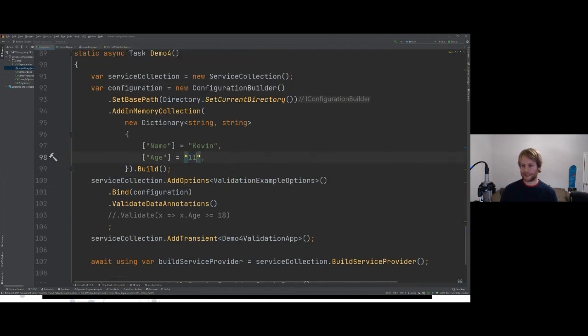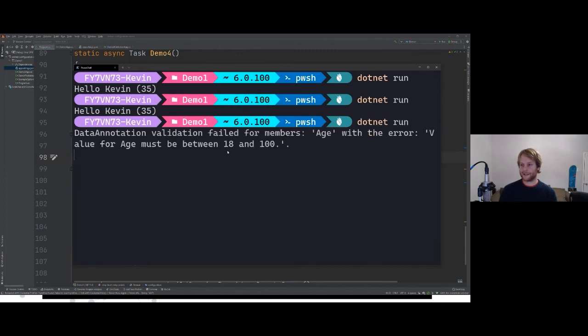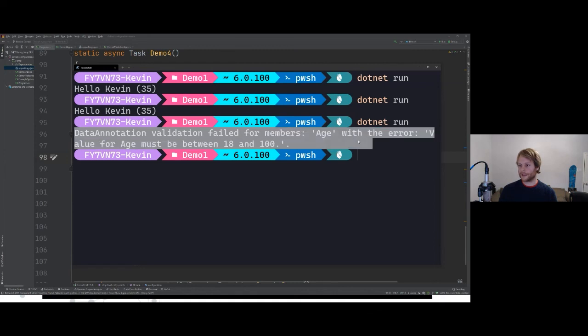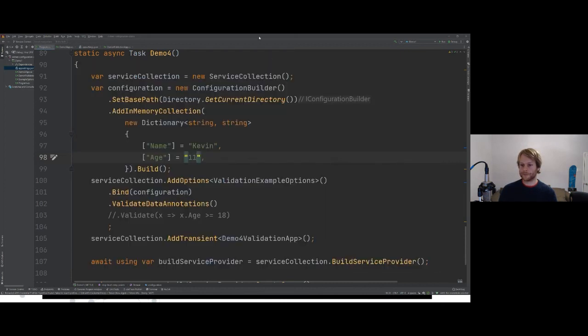I can just put myself as 11 for the time being. And now if we go run that, it'll then throw that validation exception. So now we've got this exception, which is printing out the problem. It says data annotation validation failed for member age with the error: value for age must be between 18 and 100. So you get a nice useful error message with that.